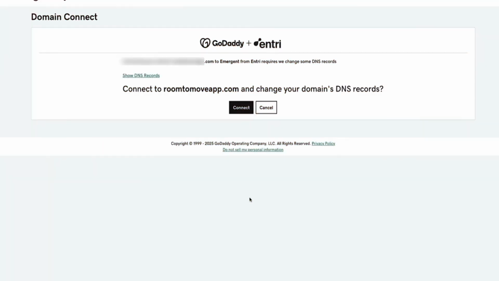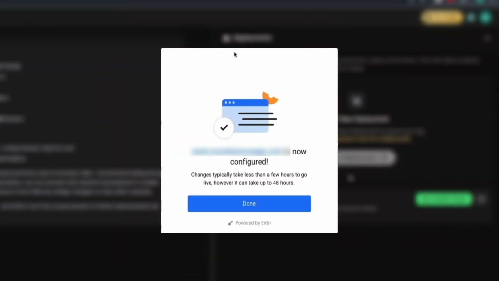A new tab will open where GoDaddy will ask if you want to allow access. Click on Connect. Entry will now automatically configure your DNS settings. Once this step is complete, your domain connection process will begin. It may take up to 48 hours for the DNS changes to fully update. During this time, you can check the status in your Emergent AI dashboard.